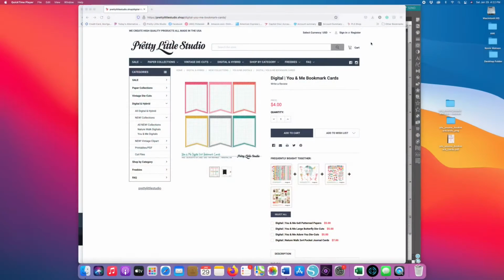Digital Studio. In this video, I'm going to be sharing with you how to use your Silhouette Cameo with our digital products. Today, I'll be working with the digital You and Me bookmark cards.